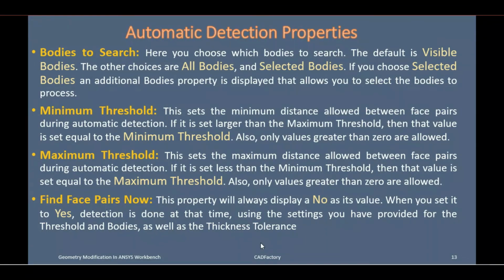So detection of the phase pair fully depends on these minimum and maximum thresholds, the selected bodies and the other thickness tolerances. So depending on these inputs, the software will find the phase pairs. So these are the automatic detection properties available with ANSYS Workbench. So this is the theoretical concept behind these properties. We have to learn all these things in the design modeler. So let's open this design modeler.